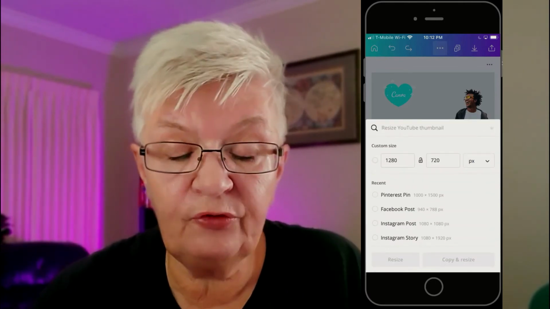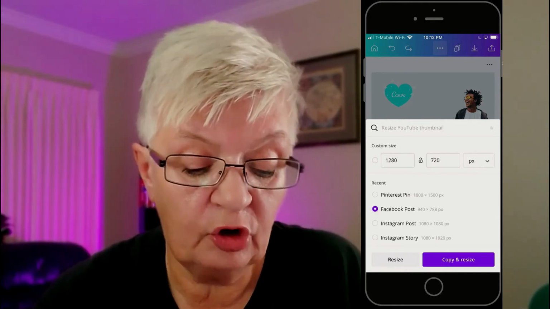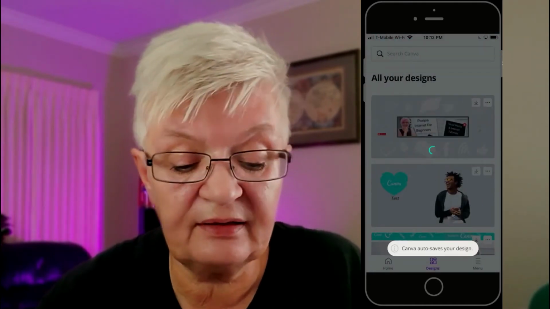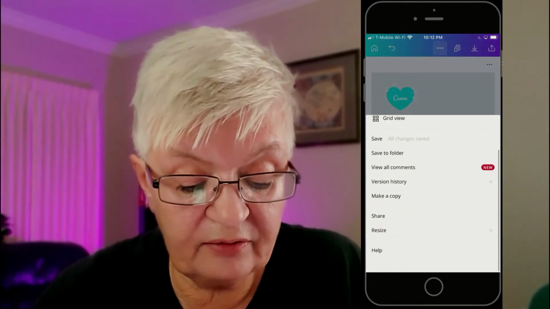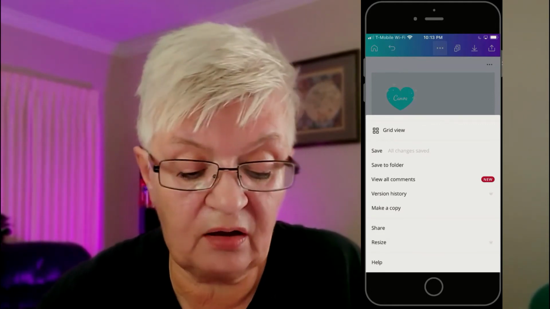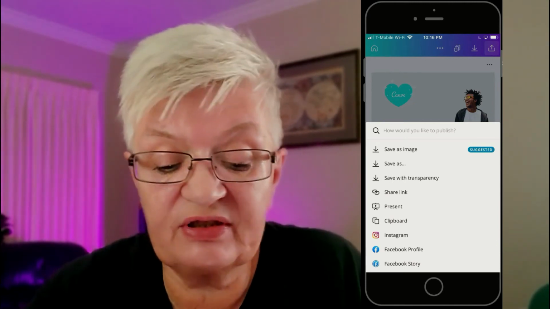And if you have the Pro version, you can use this and resize to a Facebook post. I can either copy and resize, and now it opens in a copied version. And since the format is a little different, I just have to rearrange things a little bit. Under the three little dots, I can also share it with someone or just make a copy. The last one with the little up arrow is where you save it.